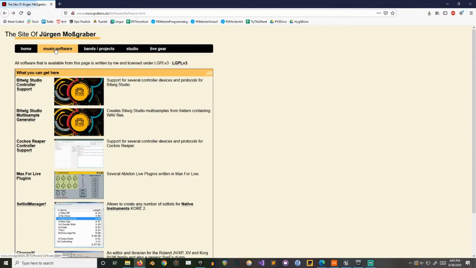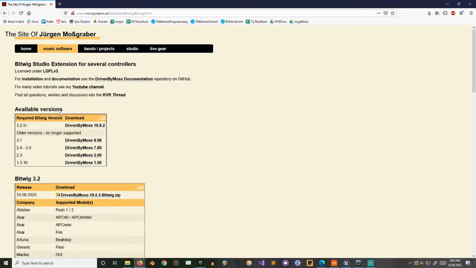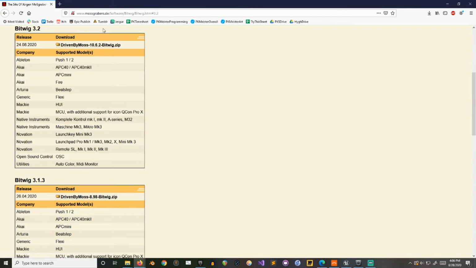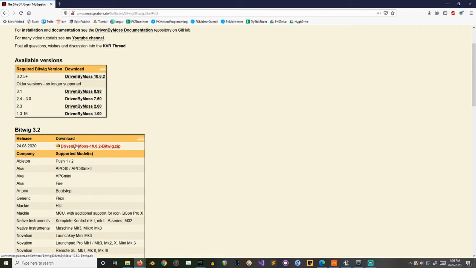mossgrabers.de. Just go to his music software page and then Bitwig Studio Controller Support, and then depending on which version of Bitwig you have, download what you need. So I got version 3. Download that. Already downloaded the file.